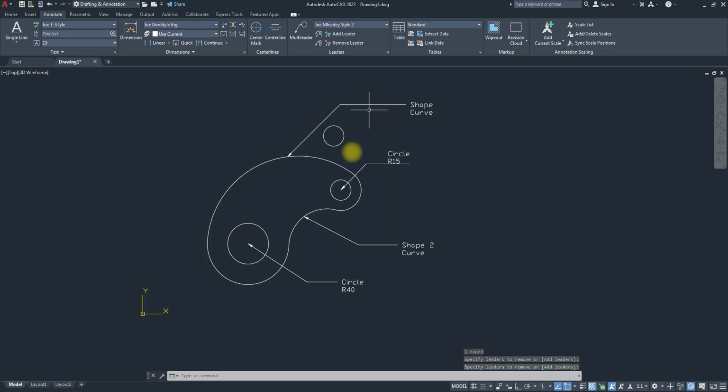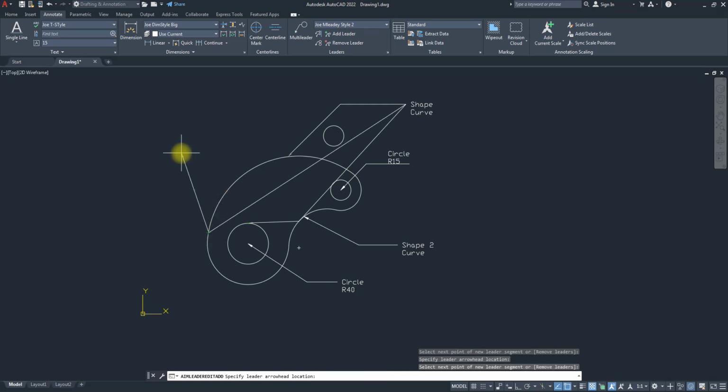I'll do it again. So I want to label this same guy with this. So I'll just say add leader. It will tell me to select multi-leader first. I want to add from this guy. I want to label it to this guy. I also want to label to this guy and to this guy. Once I'm done, I'll press enter.